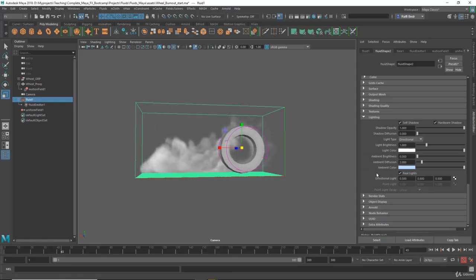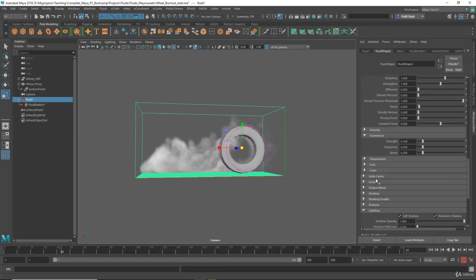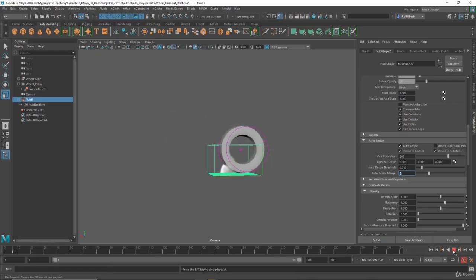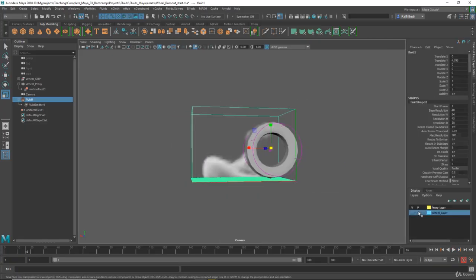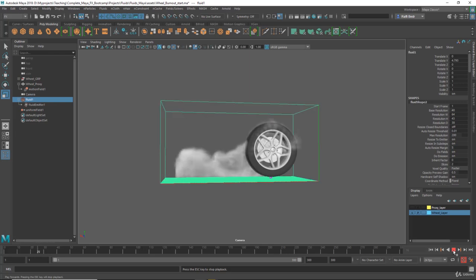And another thing, because we have the fluid moving very fast, we maybe get some weird stuff going here, okay? So as you see, the fluid is colliding with the wall, and we can fix that by increasing the auto resize margin to 5 to give it some space. Okay, and let's go to channel box, and let's go to wheel layer to show that, to see the high res. As you see now, we are using the high res to visualize, okay?